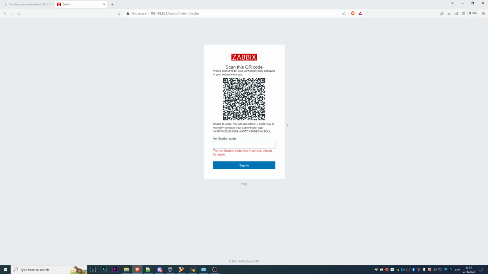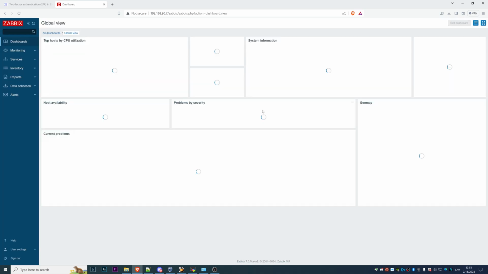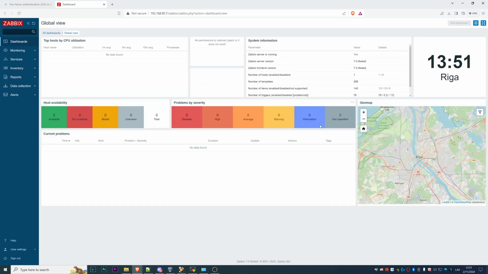Sorry, let me do it. All right, I created it from scratch, so let me delete this. And I will scan the code once again, just because I had the left-over entry from my previous test. So I'm scanning the code. And I have an MFA test code, 342 733. And there we go. After some seconds, we successfully logged into our front end. And yeah, so that is how straightforward you can configure MFA authentication in Zabbix.